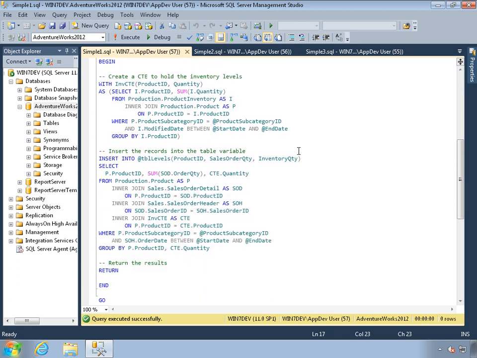We're also going to take advantage of the fact that we can use a CTE to do some work. So we've defined a CTE here that is going to do the work of selecting the product and the number of items in inventory. And then we will use that CTE down here in the select statement that feeds that table that we're going to return.